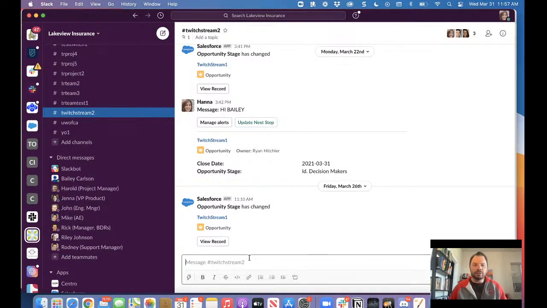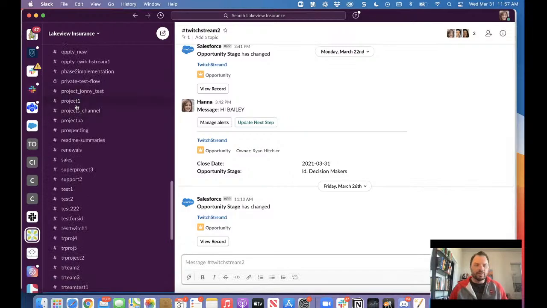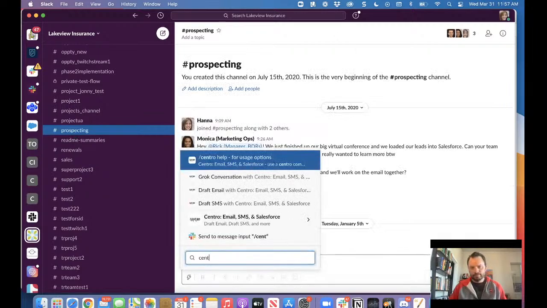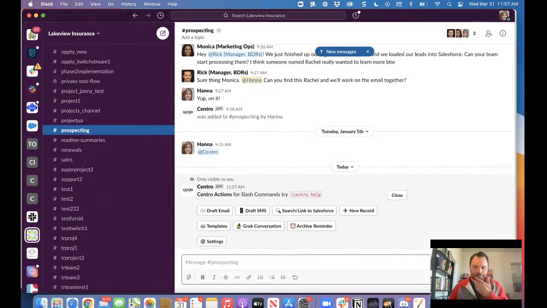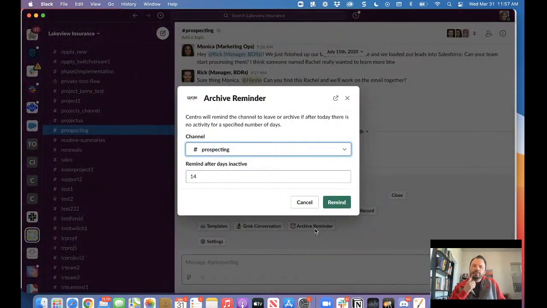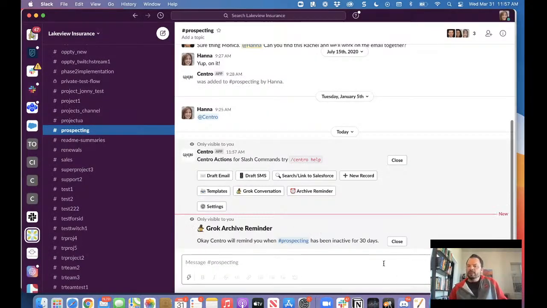Oh, I guess I could show you how to start it from the Slack side if you're not a Salesforce user. Let's see if we can do that. If you do a / command, you get all the central actions, and here is archive reminder. It says which channel, and it'll default to the one you're in. Then how many days? Pretty simple. So we can say 30 days, remind me. And if 30 days from now no activity has been in here, it will then remind us to either archive, snooze, or leave.